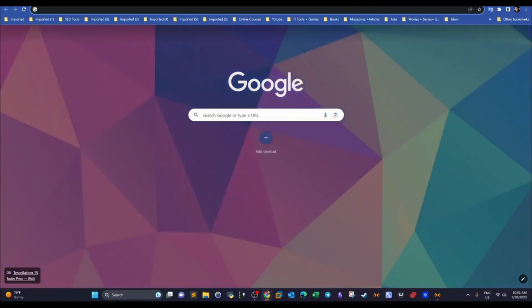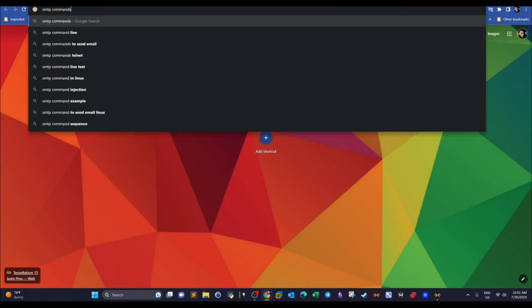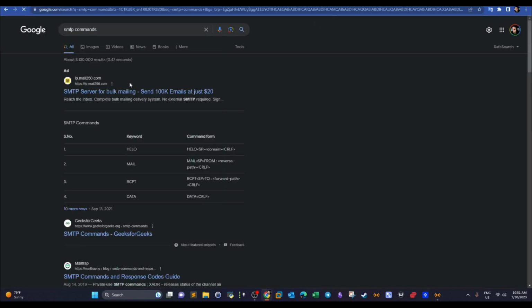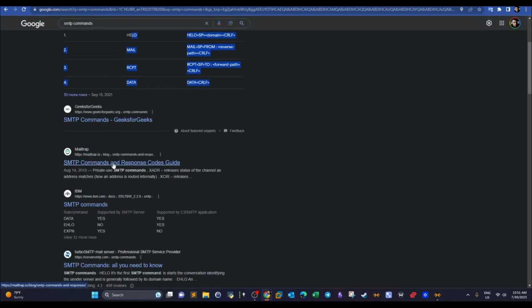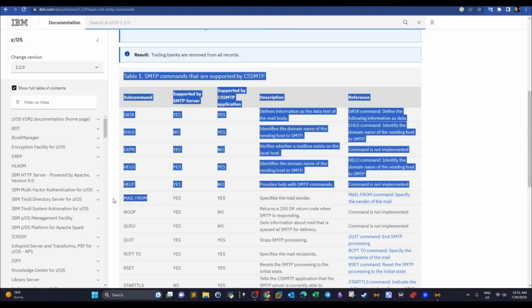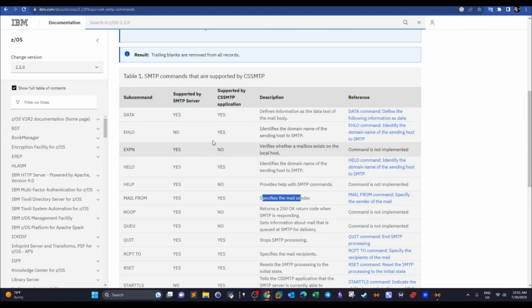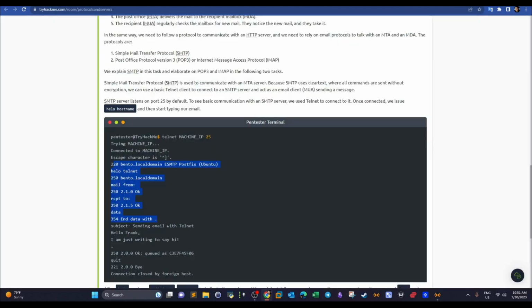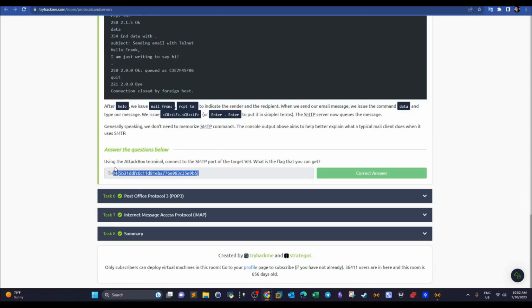So SMTP documentation, SMTP commands. They are all specified here. As you can see, mail from specifies the mail sender. All of the commands for all these protocols are well documented over the internet. You don't need to memorize the commands, but remember that you may need to use them if you are maybe diagnosing, troubleshooting, or testing. So use Telnet. All right, we grab the flag.